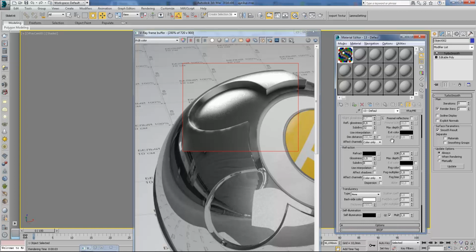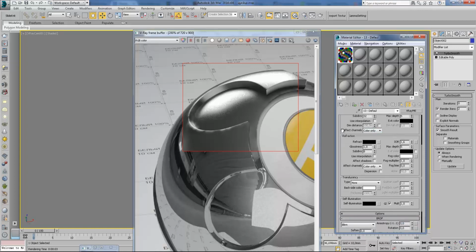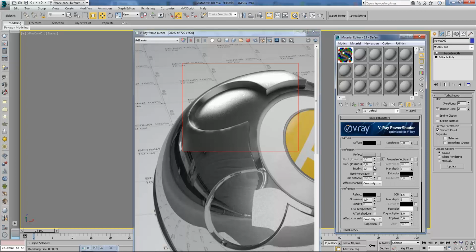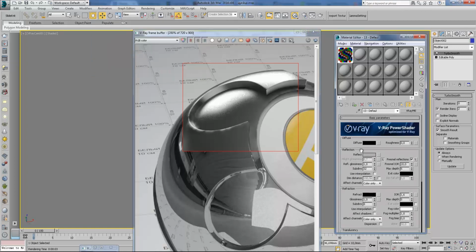You can try dim distance yourself. I probably won't be elaborating on it. We don't really need it. So let's look at some other settings. Let's try refract. Let's click Fresnel.